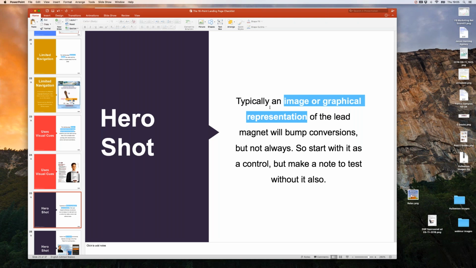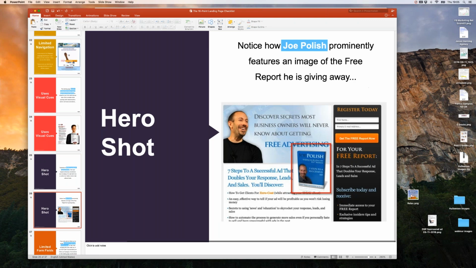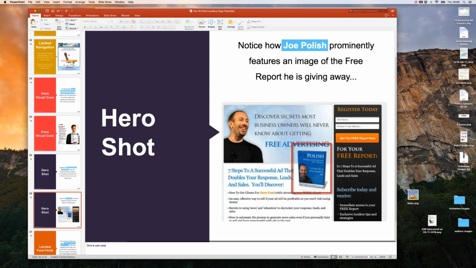All right, so the hero shot, typically an image or graphical representation of the lead magnet will bump conversions, but not always. So start with it as a control, but make note of tests without it also. So, and again, they're talking about split testing. So here's one that they're doing where they're adding, Joe Polish here, predominantly featured in the image for a free report he's giving away. So here is this, what they call the hero shot. He's on the book here itself. He's here in the capture page, so there's congruency there.